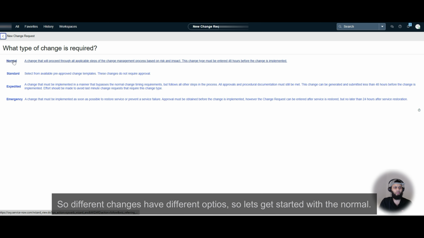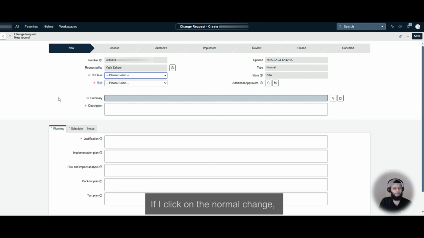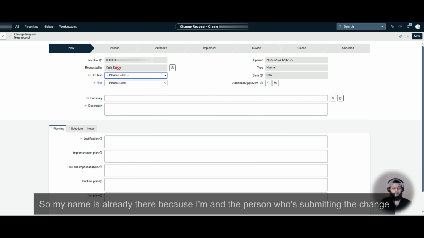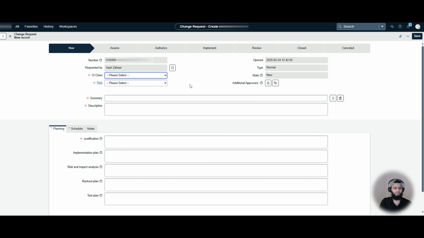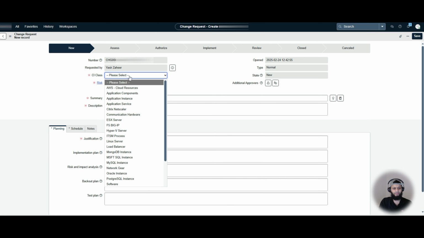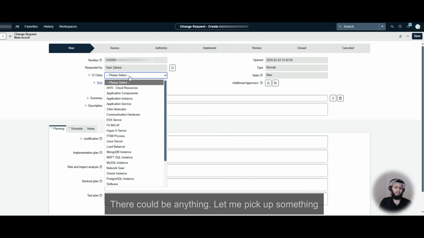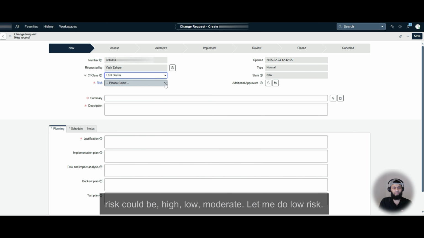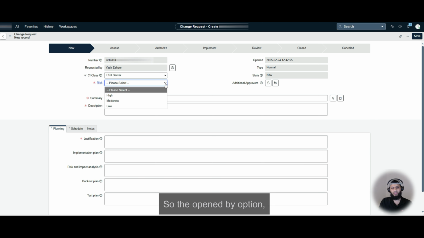Let's get started with the normal change. If I click on normal change, the change number is auto-populated, set by the system. My name is already there because I'm the person submitting the change. Then CI class. CI class means whether this is a server, AWS, Azure, SharePoint site, or anything else, like network gear and infrastructure. Let me pick something more relevant, say ESX server. The next option is risk. Risk could be high, low, or moderate. Let me do low risk.